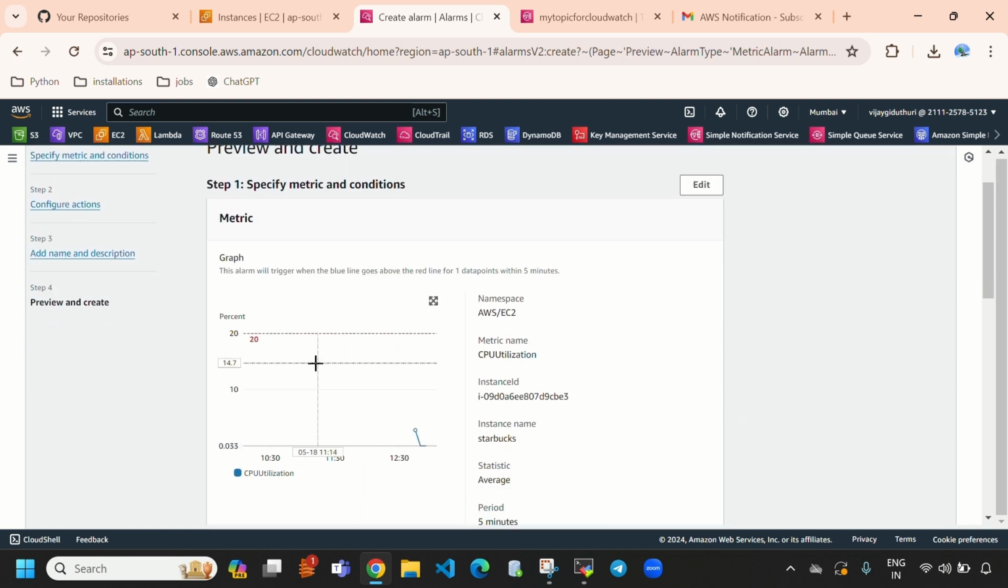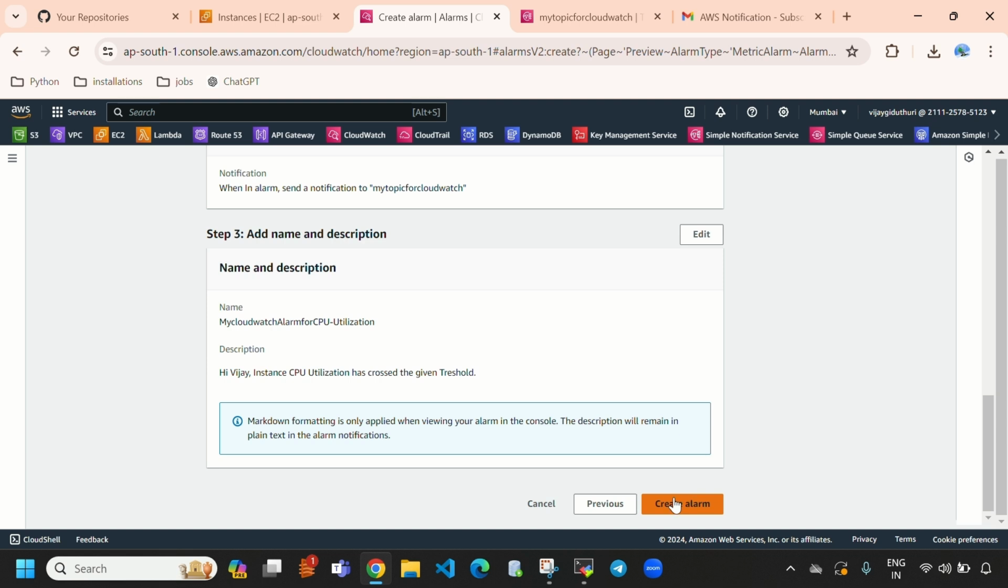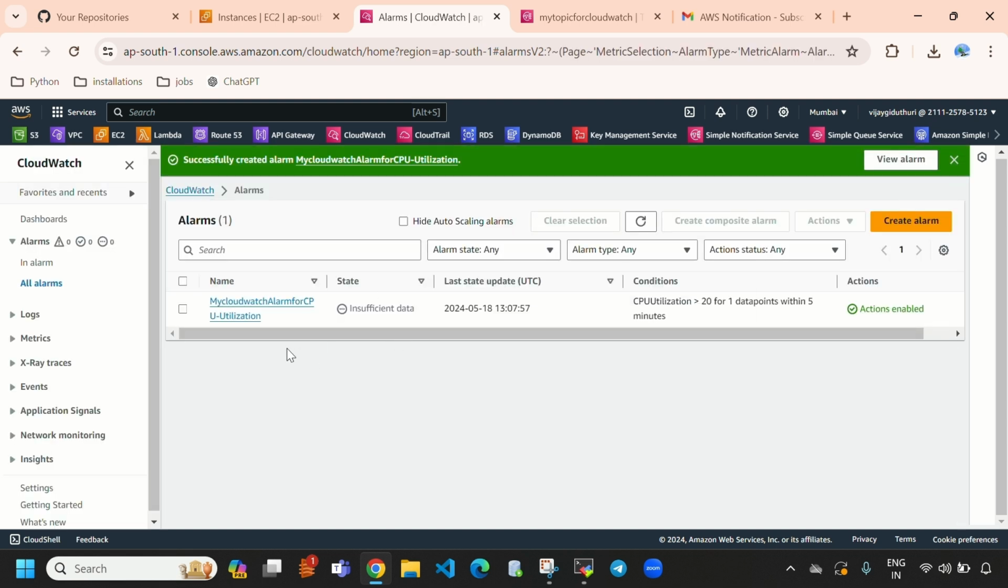And here you can see in percentage, we have given 20%. So whenever CPU utilization crosses 20%, CloudWatch will trigger the alarm, and SNS will send notifications to our email. So here you can see all the details, and here directly select create alarm, and you can see the alarm has been created.